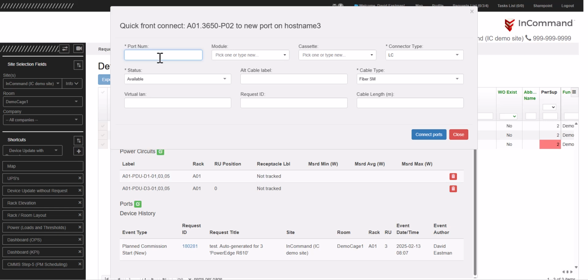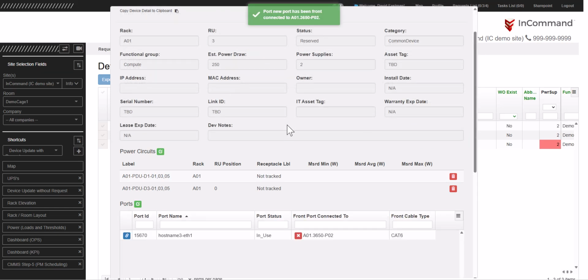Now it wants to know, on the back of the hostname 3, what interface are you going to use? I'm going to connect it to the Ether1 interface on this server. There's no module or cassette on this server. The connector type is going to be an RJ45. And now I'm going to call this in use. And the cable type is a Cat6. Those are the required fields. I've filled them out. I'm now going to connect the port.